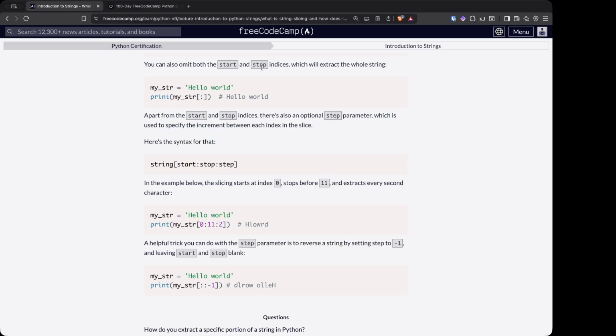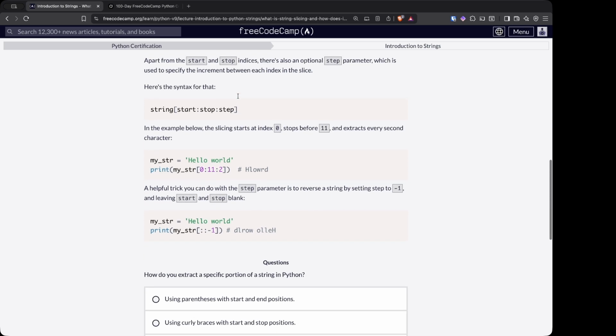You can also omit both start and stop indices, which will extract the whole string. So for "hello world", print my_str with just a colon in the brackets gives you "hello world".